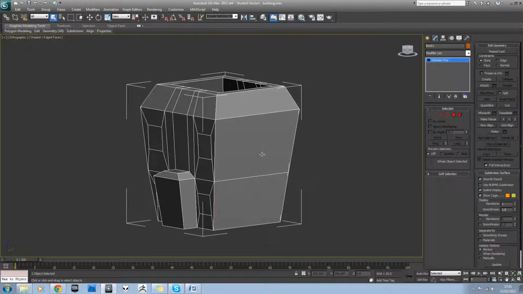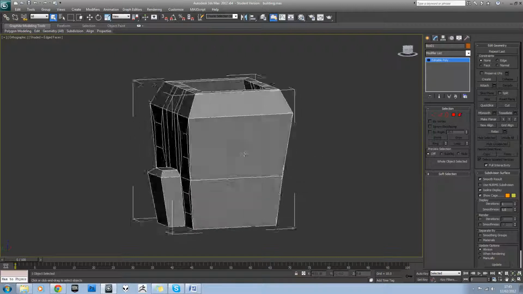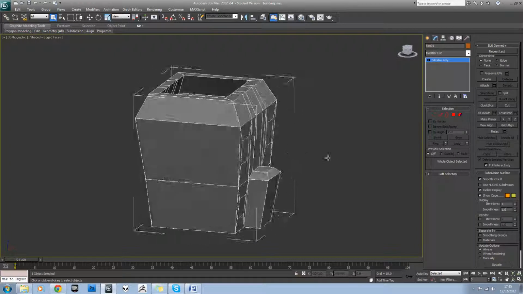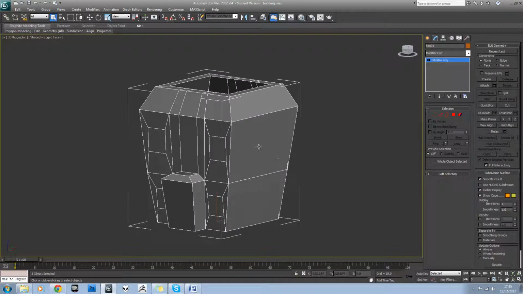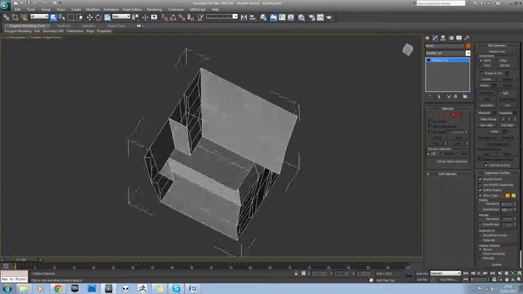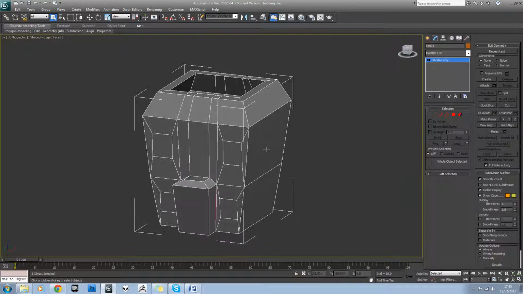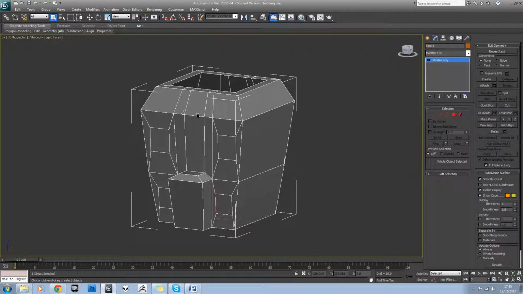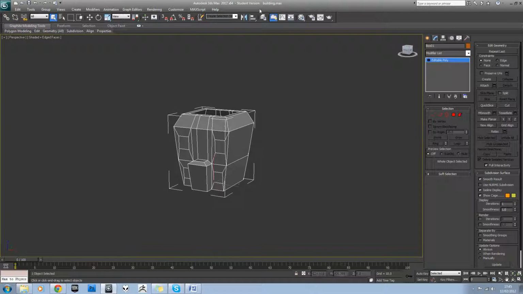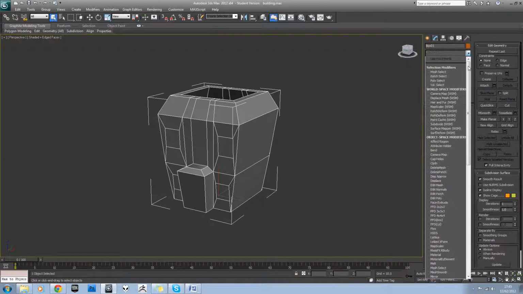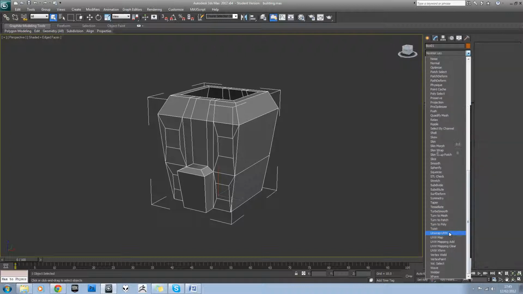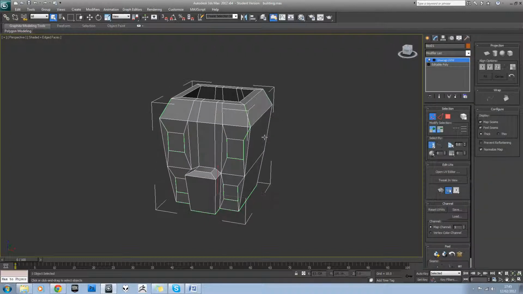Okay, in this tutorial we're going to be unwrapping this basic building asset and just introducing a couple of tools in the unwrap window. So first thing to do is to open the model building.max, you'll find that on Moodle, and then apply an unwrap UVW to the model.